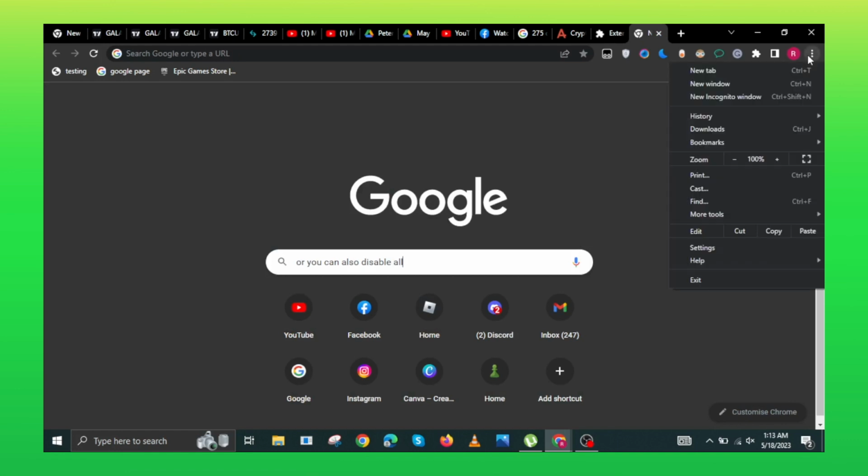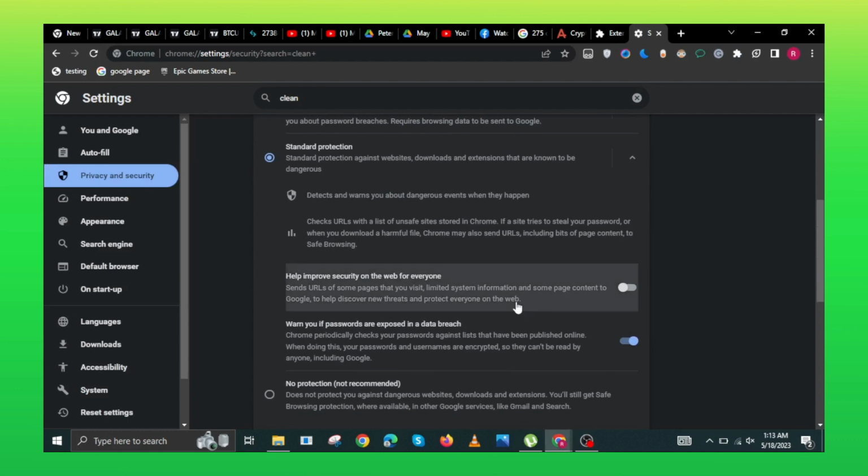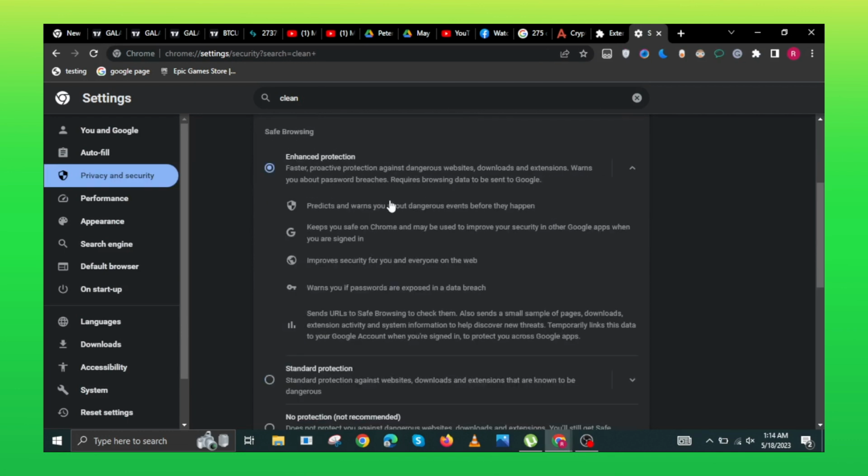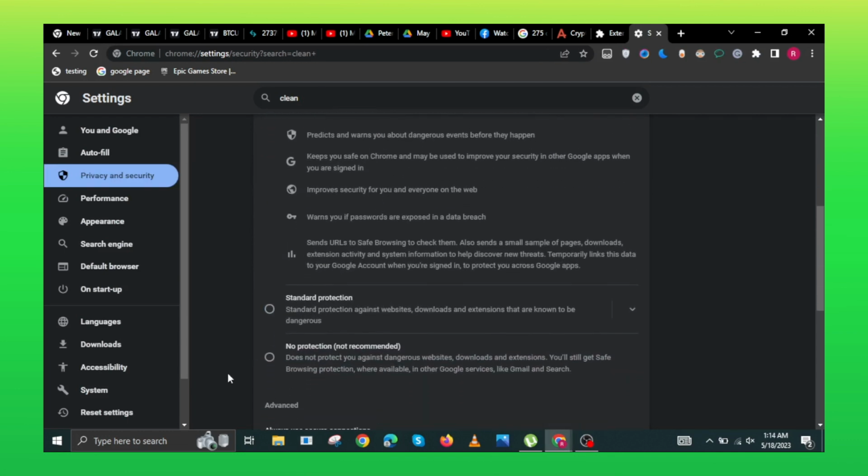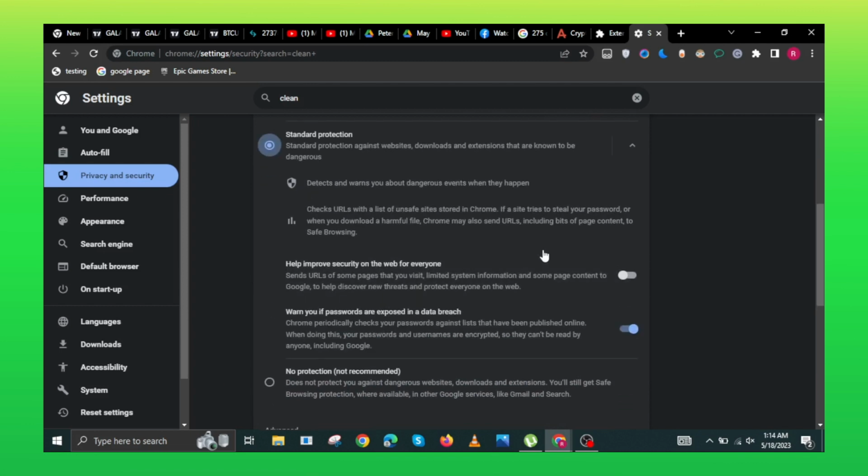After this, again, go to Menu. Here, select Settings. Now, search for Security. From here, go to Standard Protection. Here, check the Help Improve Security on the web for everyone.